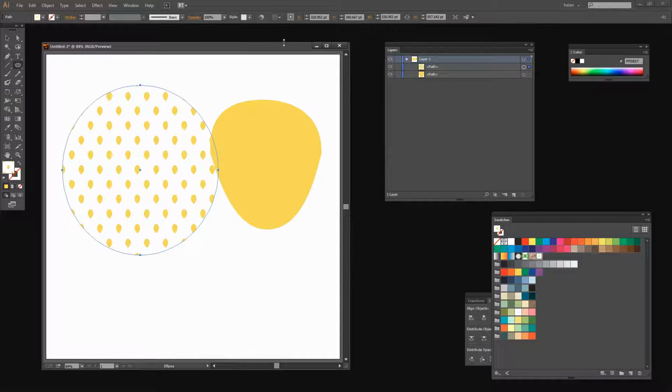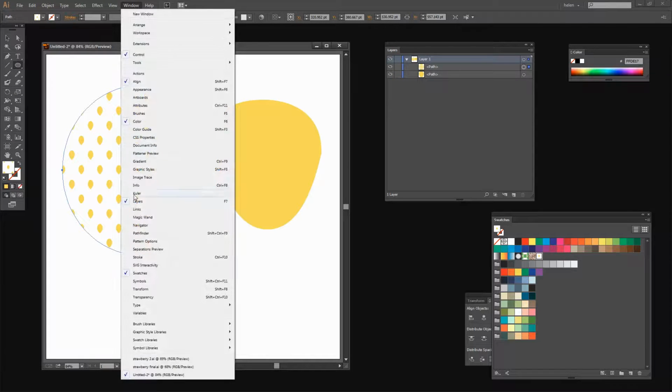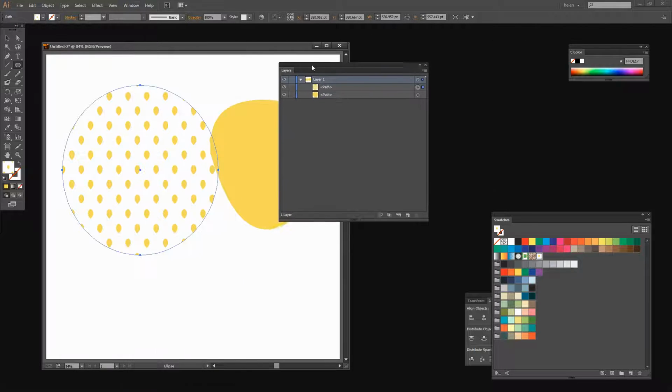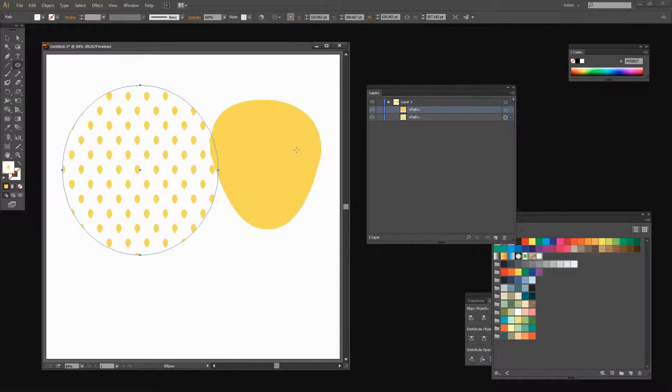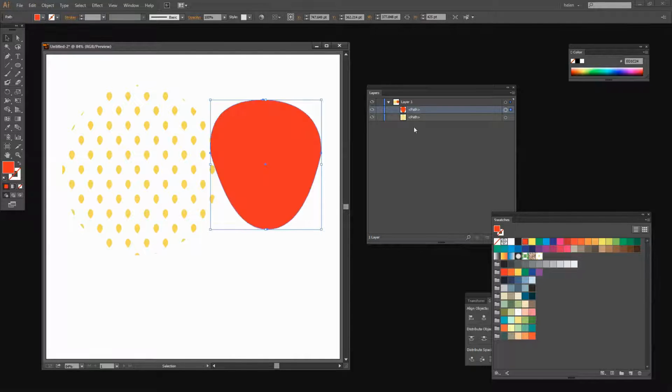Now in the Layers palette, which I can get to by choosing Window and then Layers, I'm going to reverse these two paths because the strawberry is on the bottom and the pattern is on the top, and I want them the other way round to use the Envelope Distort. So I've just dragged the strawberry path up to the very top. If I temporarily change the color of my strawberry, you'll be able to see more clearly in the Layers palette that the strawberry is on top of the pattern.